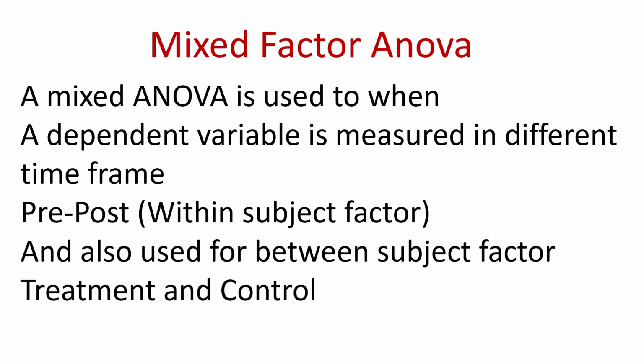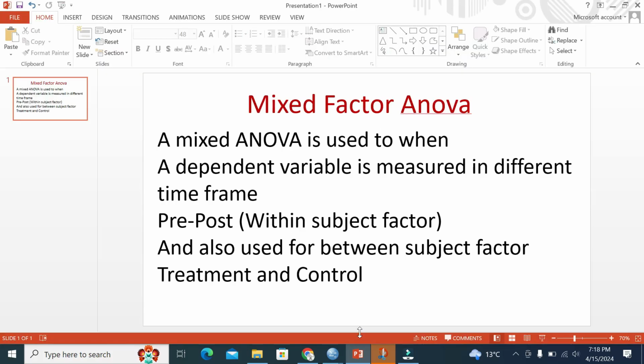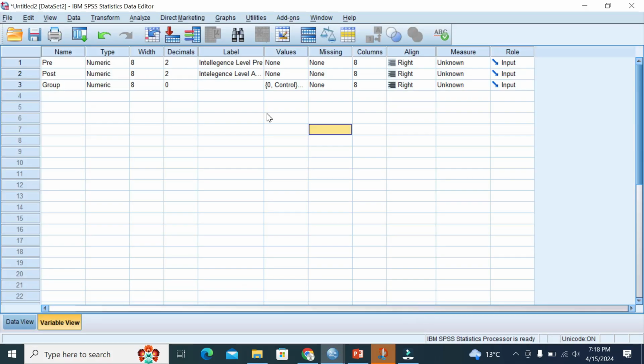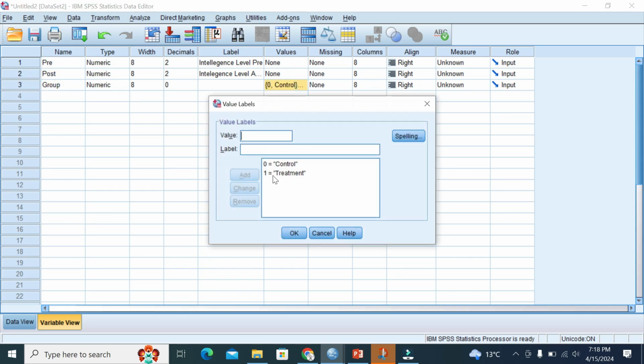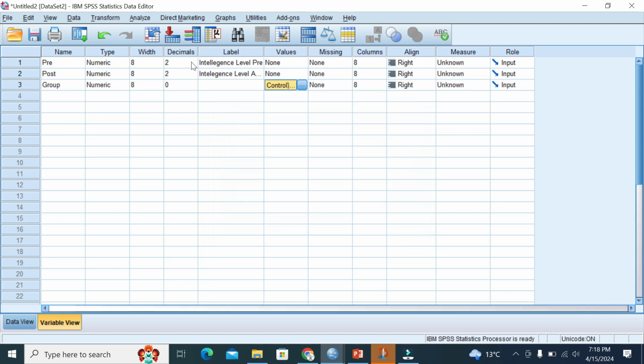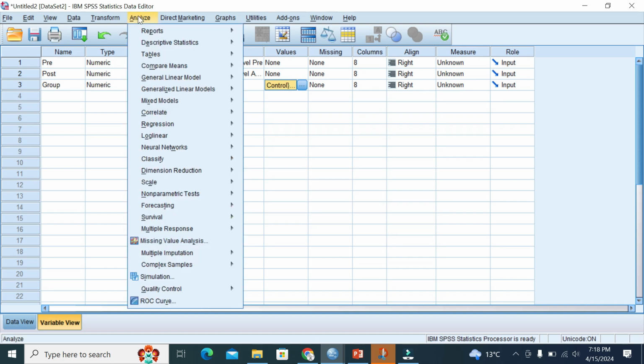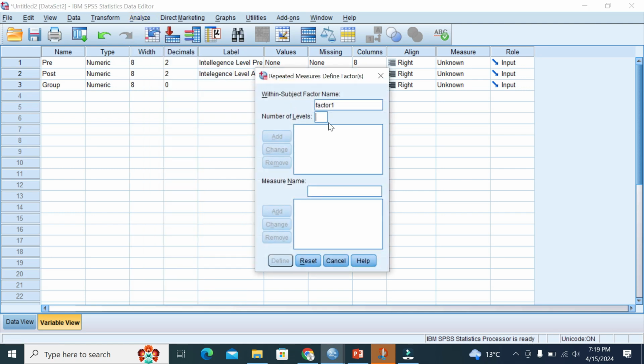So let's see how we do this in SPSS. So we have the pre and post. We have the pre and post data and the grouping variable, that is control and treatment. For the mixed factor ANOVA, go to Analyze, General Linear Model, and then Repeated Measures ANOVA.